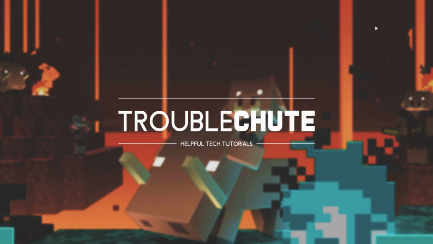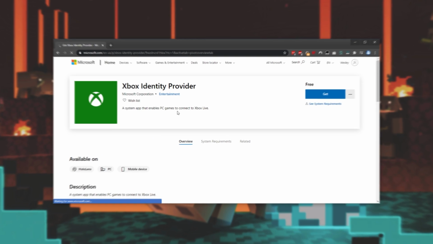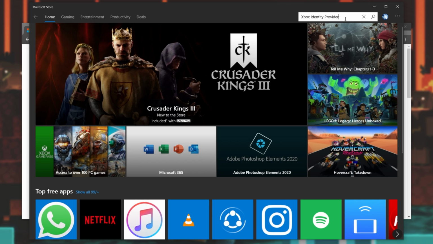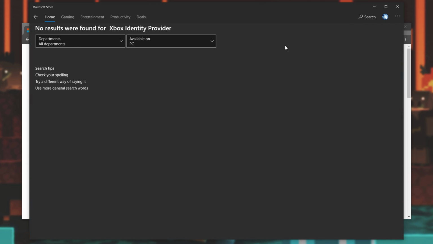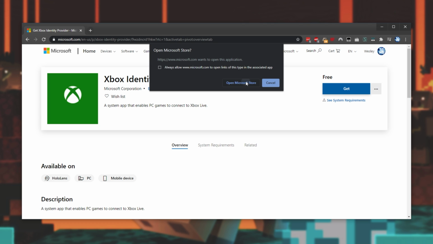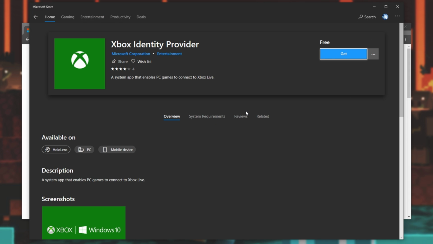Well, first of all, close out of Minecraft, head across to the link in the description down below, which will take you to Xbox Identity Provider on the Microsoft App Store. Unfortunately, you have to click the link as searching for this app on the Microsoft App Store returns with no results. So once you head across to this link, simply click Get and then open Microsoft Store and it'll open up in the official Microsoft Store app.